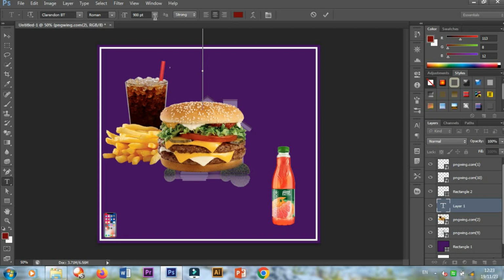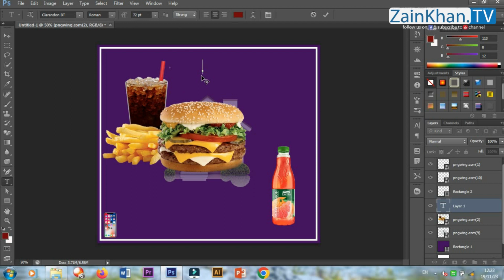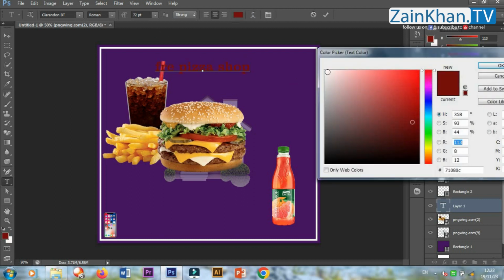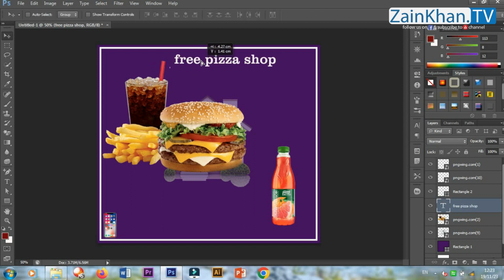And now it's time for the typing tool. As we all know, just press on the typing tool and type whatever you want to type. If the size is very high, just lower it to your need, like 200, 370, 250, whatever is required. Then type your words. Right now I'm typing free pizza shop, even though pizza is not free, but still I'm typing free pizza shop.